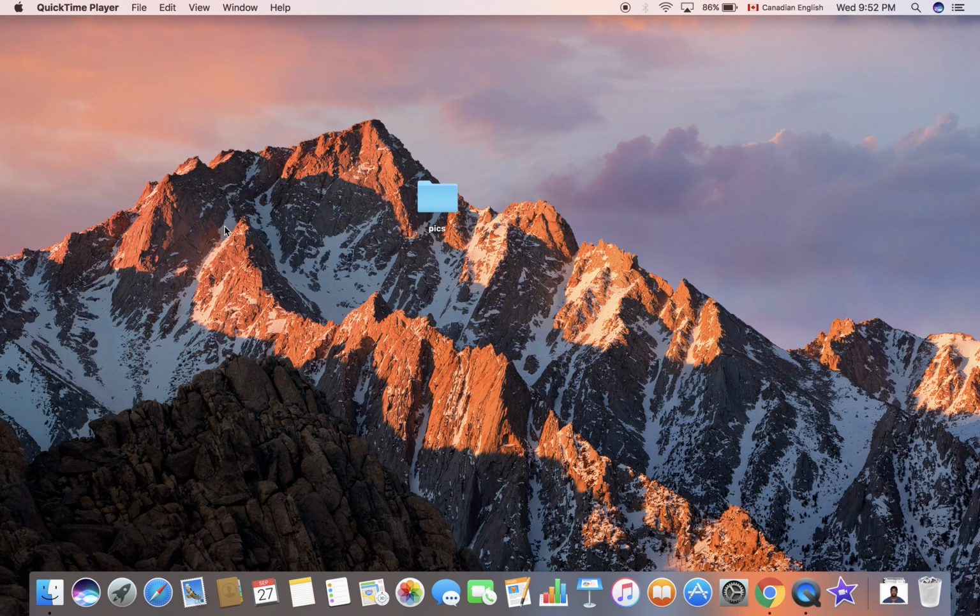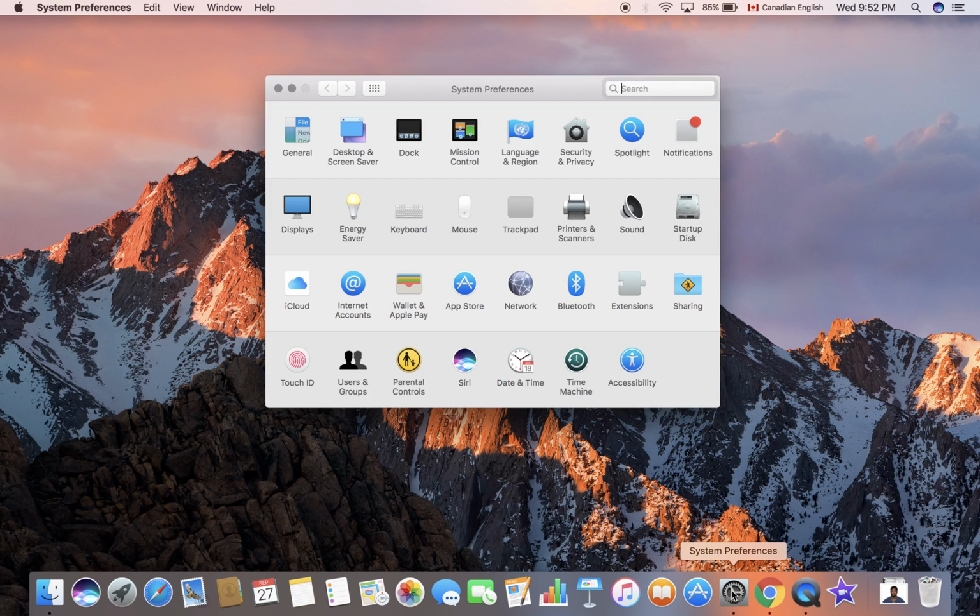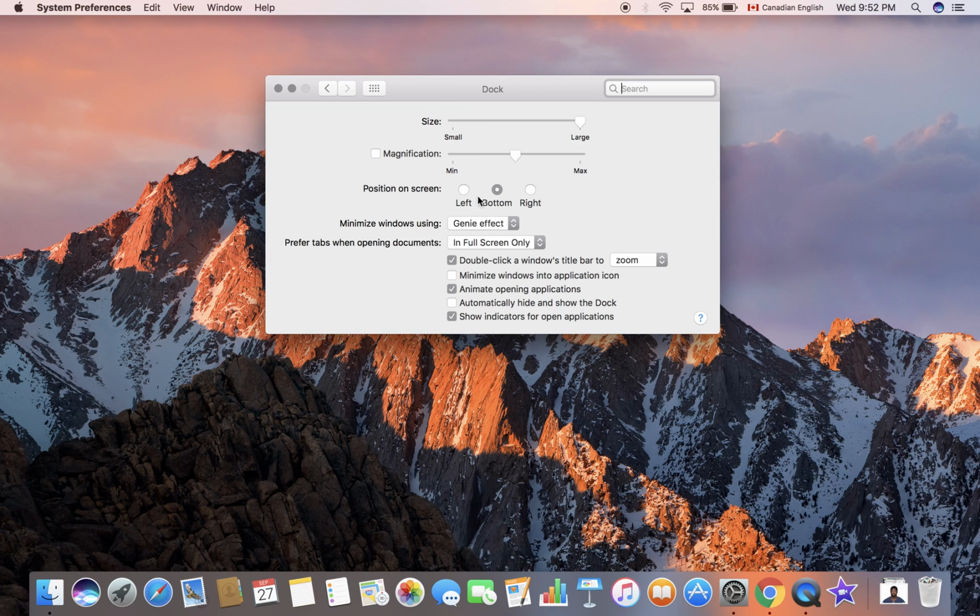Okay, so you can manipulate the dock in System Preferences. So here you go at the bottom here, this is the dock here. First things first, this is the dock and we're going to manipulate it. So we go down to System Preferences and we open that, and here we go, we've got Dock right there. It's the first row, so we click on that. And here are our dock preferences right there.